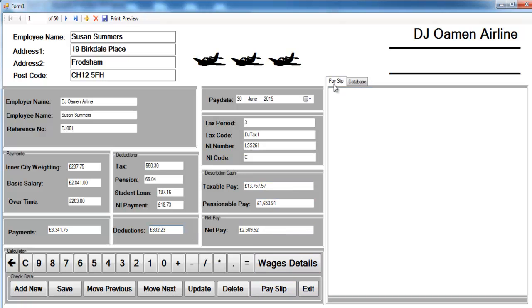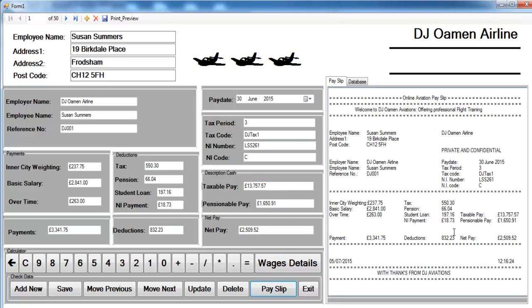So we can always print out a pay slip for her. You click on that, that's her own pay slip. You can see that's her name right there, home address, the company she's working for, which is DJ Omen Airline. These pay slips are private and confidential, just for her alone. And her personal details are right there.